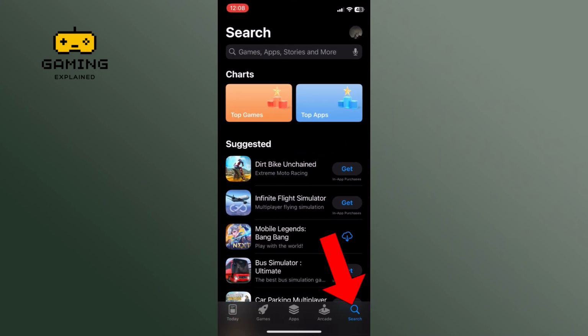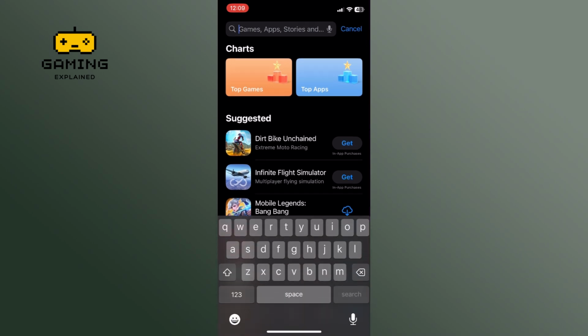Tap on the search icon at the bottom right corner of your screen. In the search bar at the top, type Toon Blast and hit the search button.